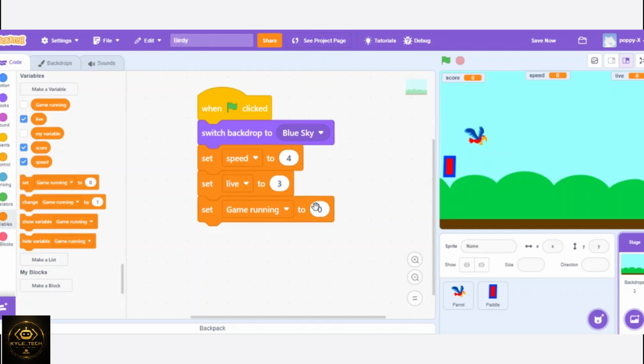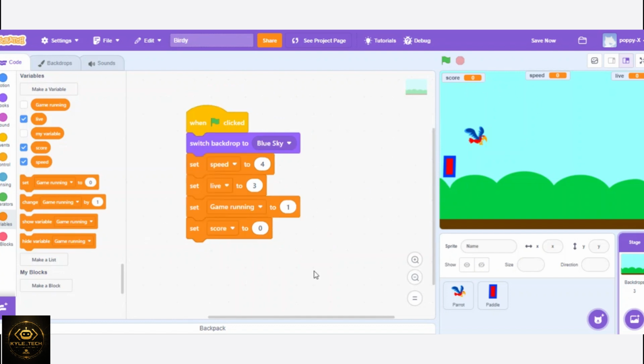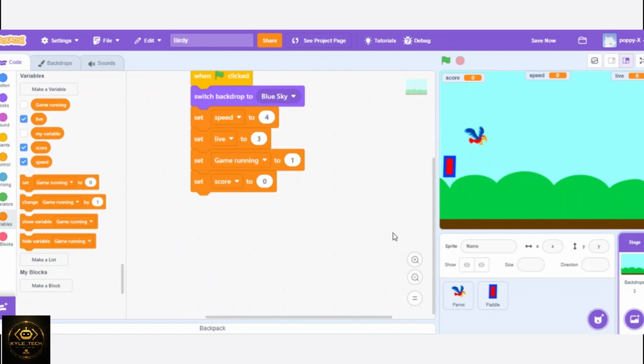You are going to set running to 1. It means 1, the game is going on; 0 means the game has stopped. So the game running will be 1. Then we are going to set score to 0. Anytime you are starting the game, your score will be at 0. So that is where we are.